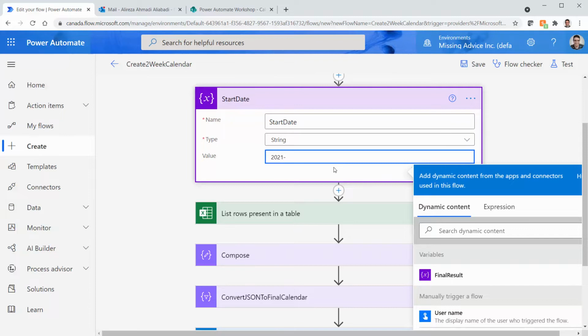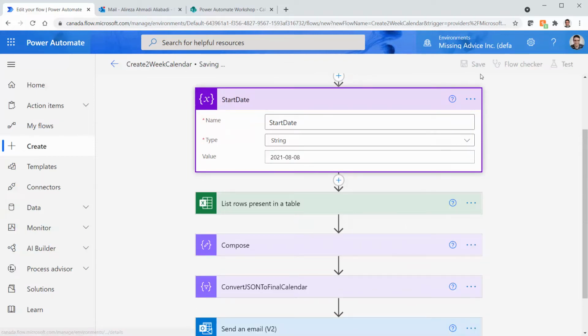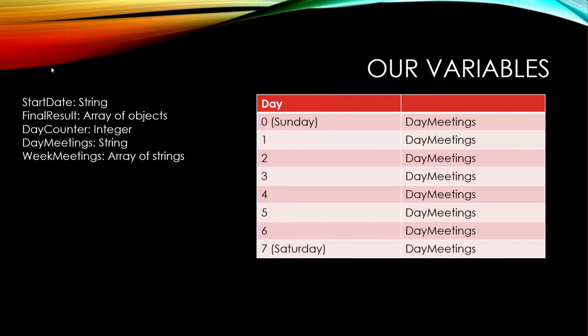2021 08 08. You may want to check your calendar. This date is actually a Sunday. So I just save it. I created the first variable. So this is going to be the base of my calendar.